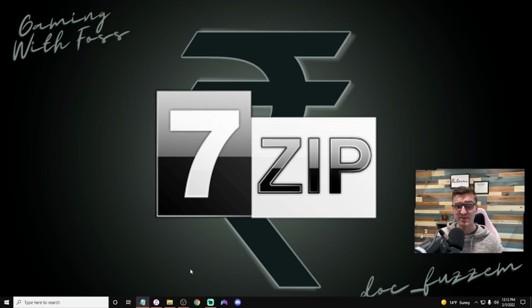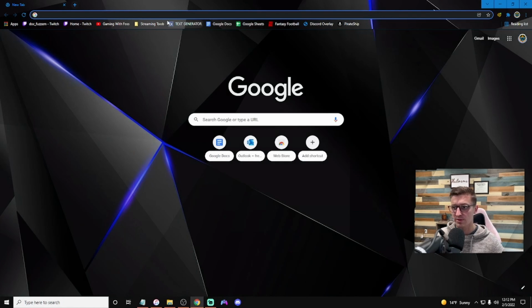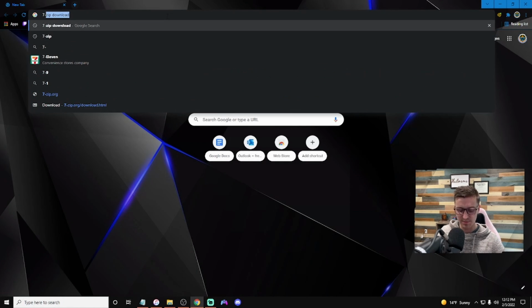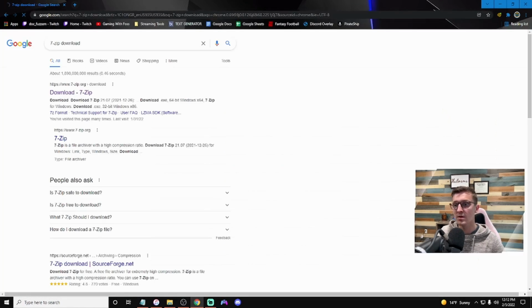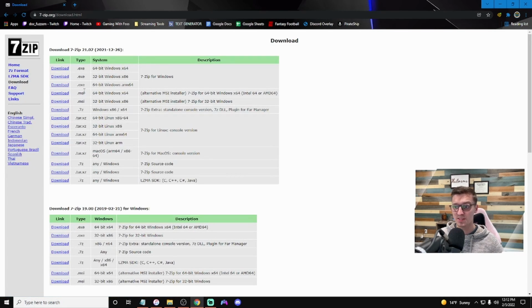So to download 7-Zip, go to your browser of choice. Mine is Google Chrome, but use whatever you want to do. And type in 7-Zip download. This will bring you here, and you'll just choose the top option, which is download 7-Zip, and choose the one that matches your system requirements. So I have the Windows x64 system, so I'm going to hit download here.